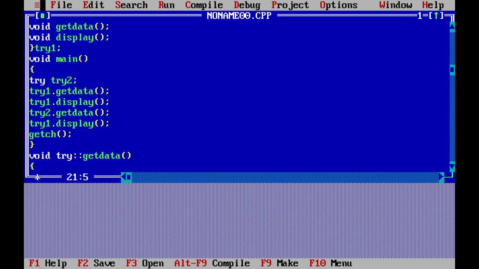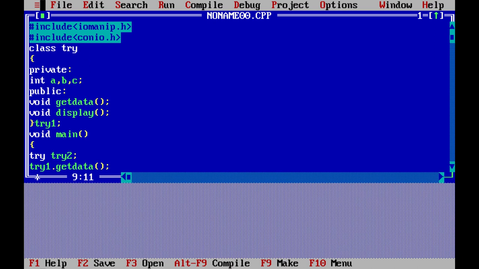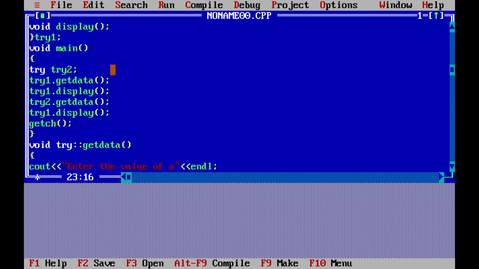So see how I am defining it: void get data. Then what is this try and what is the symbol? Where is get data residing? Just go to the top. Get data is here. You can see get data is residing under the class try. So if I want to define get data, I must write the syntax like this. Void is the return type of the function, then get data, then the class in which get data is residing. In our example the class name is try, so we are writing try here.